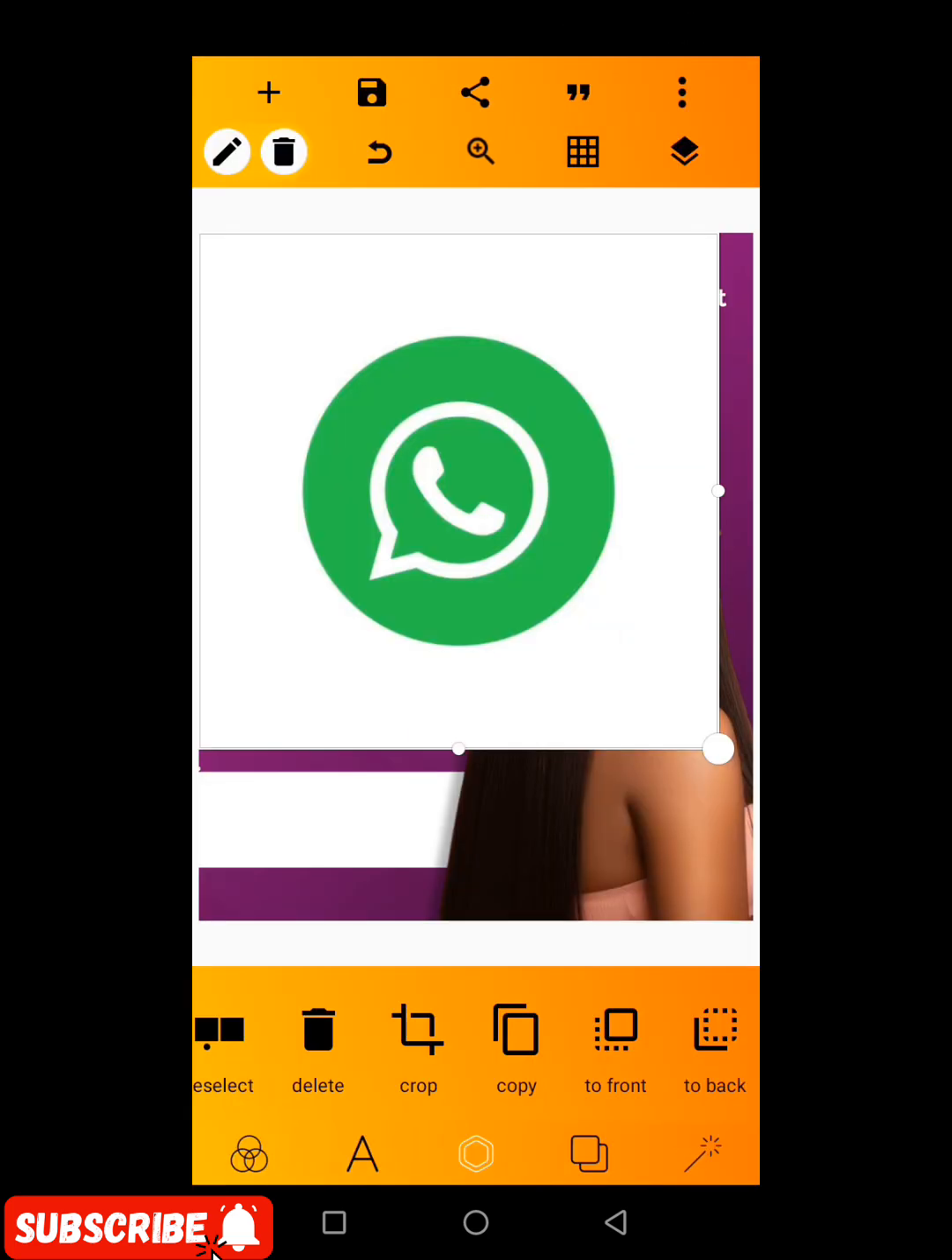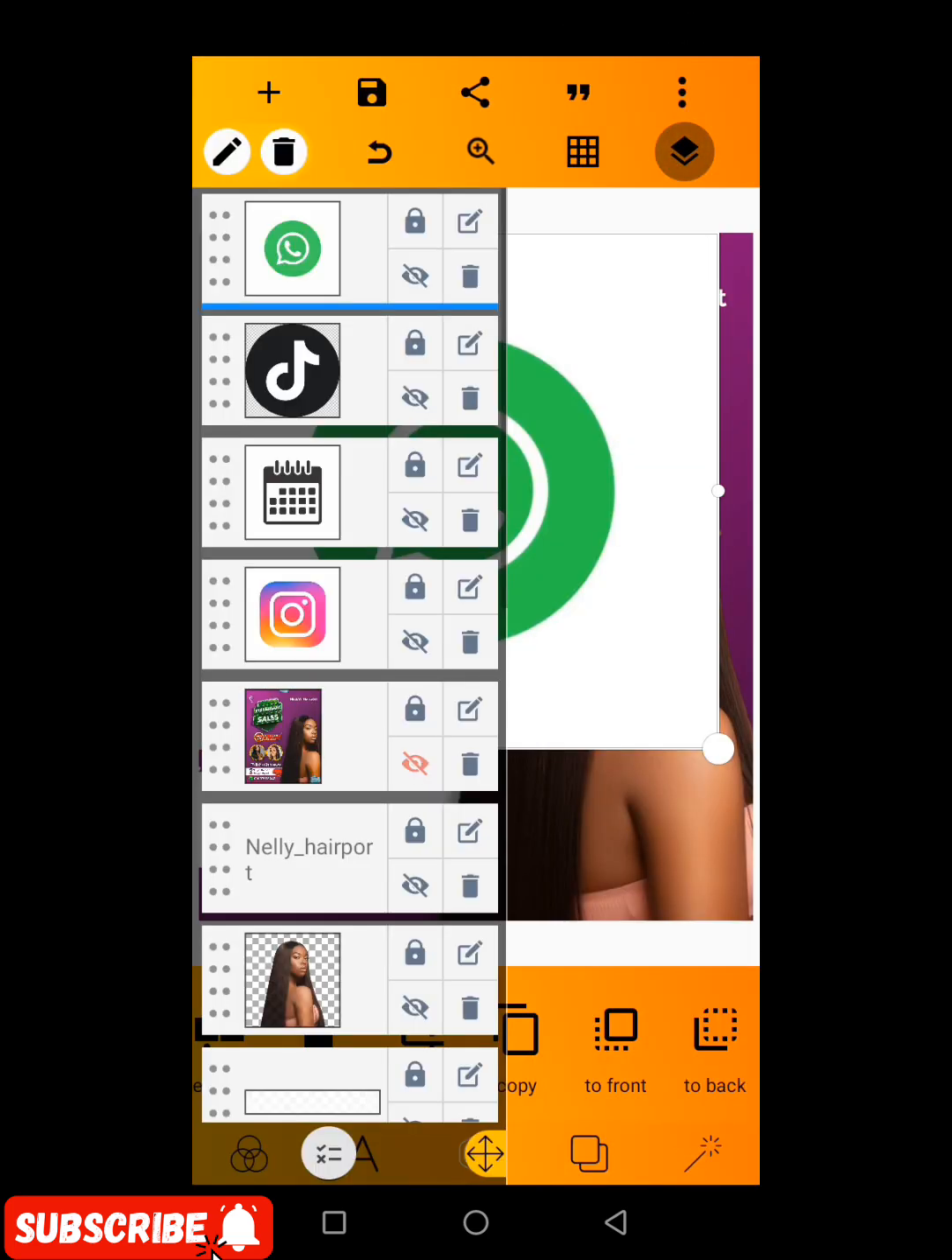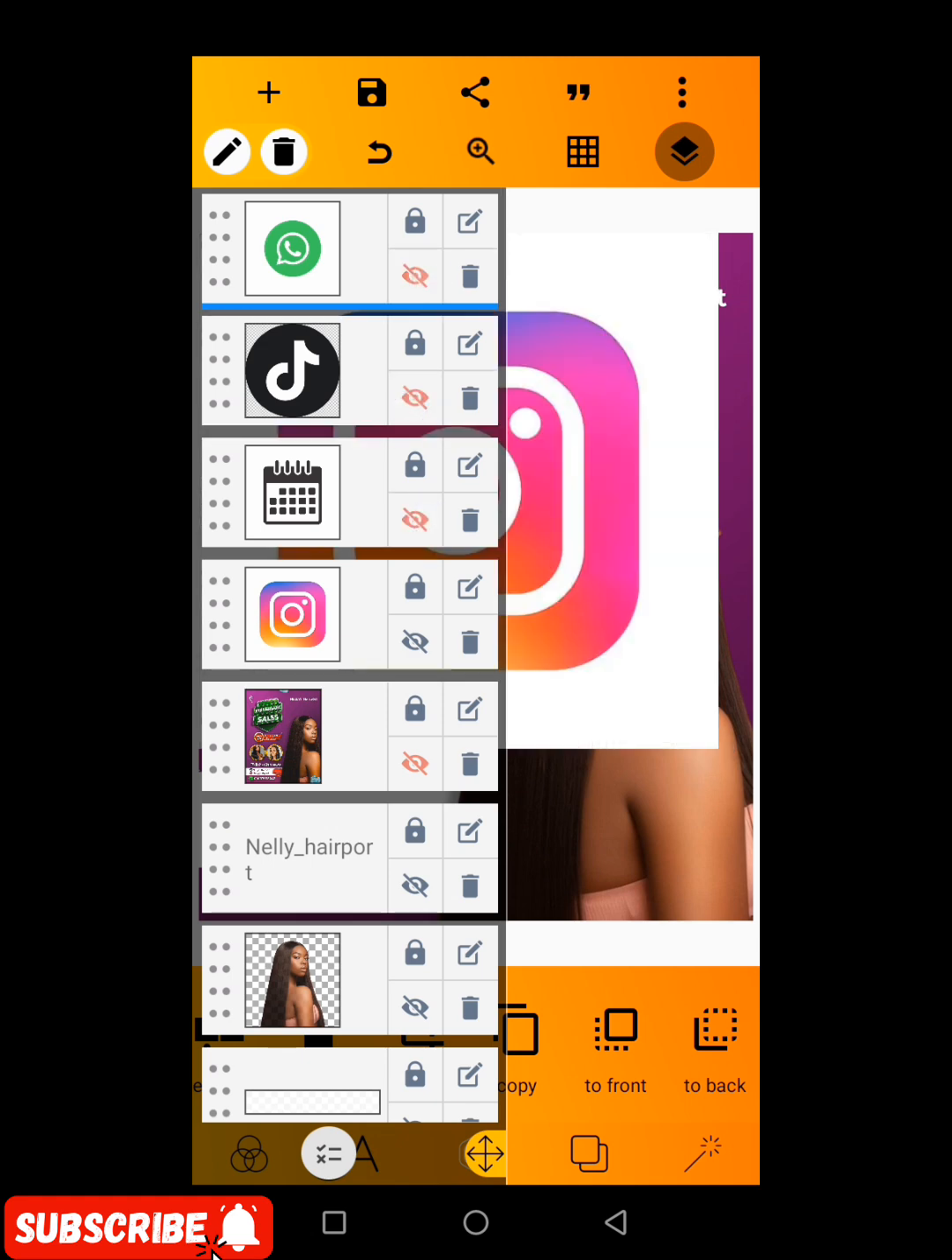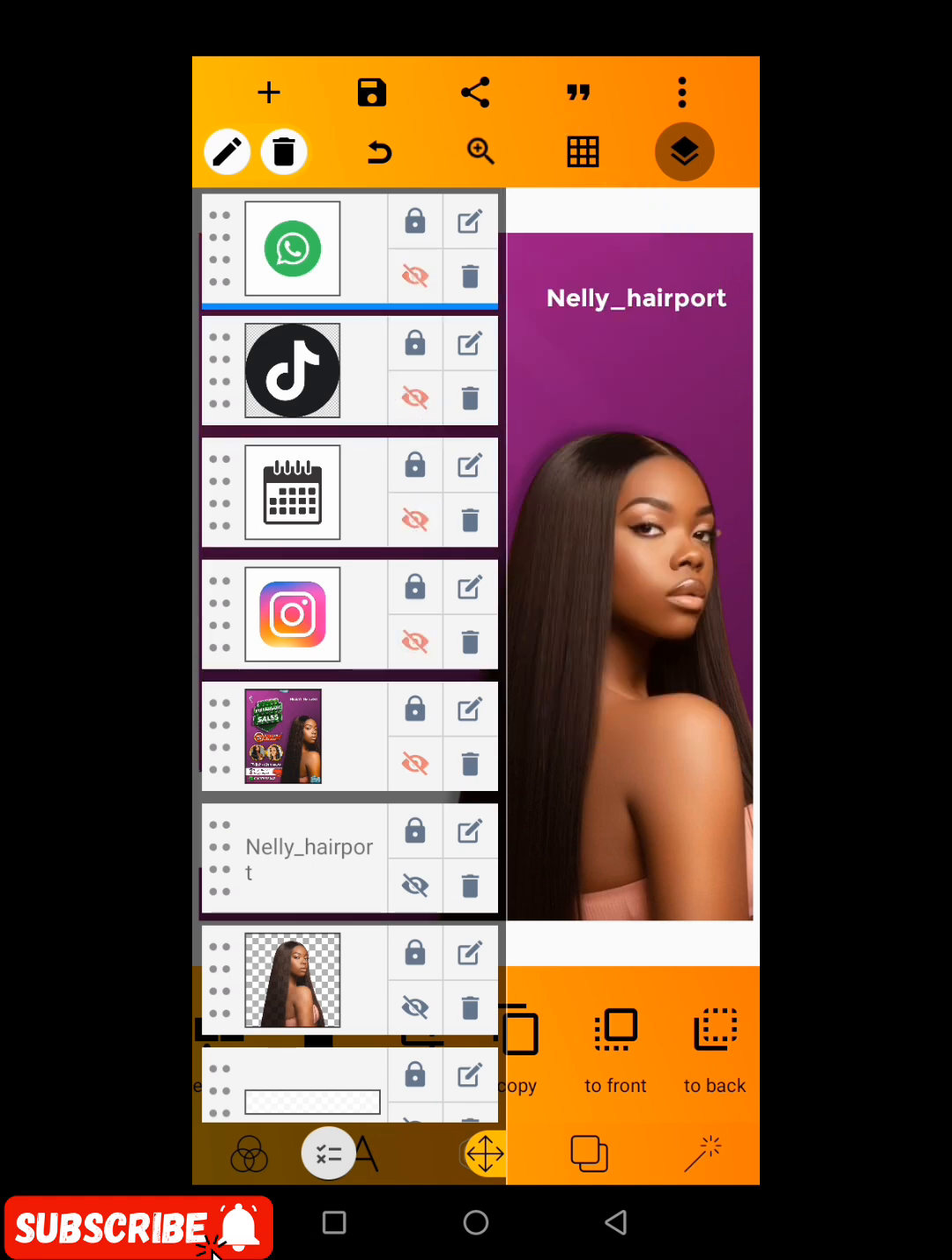I have successfully imported all the necessary resources which I'll be needing for this particular design. So let me hide everything. I'm going to go with the next thing. So let me check what's the next thing on the flyer.